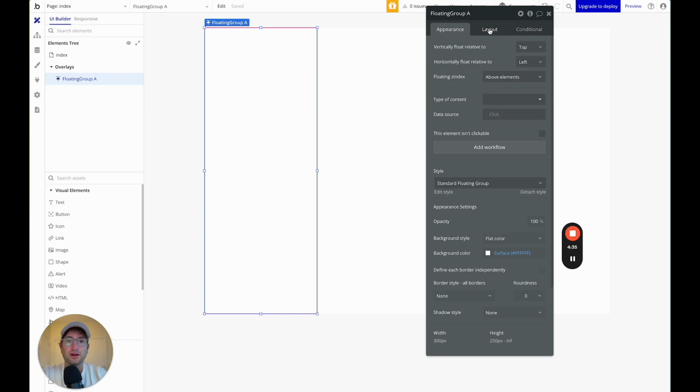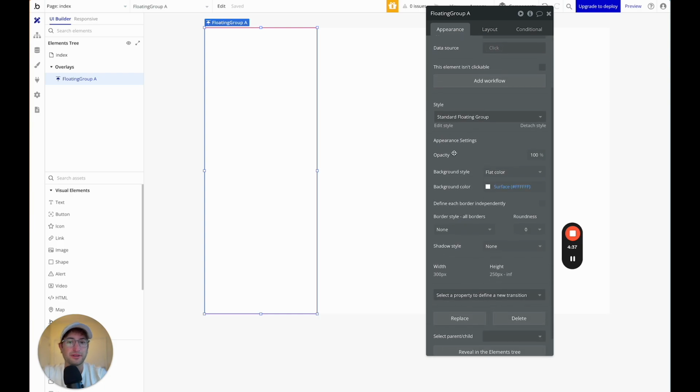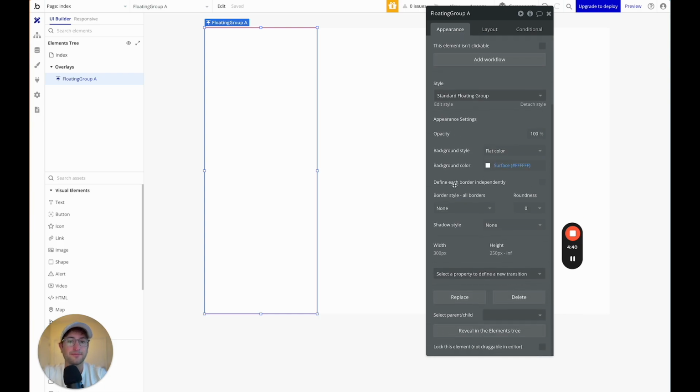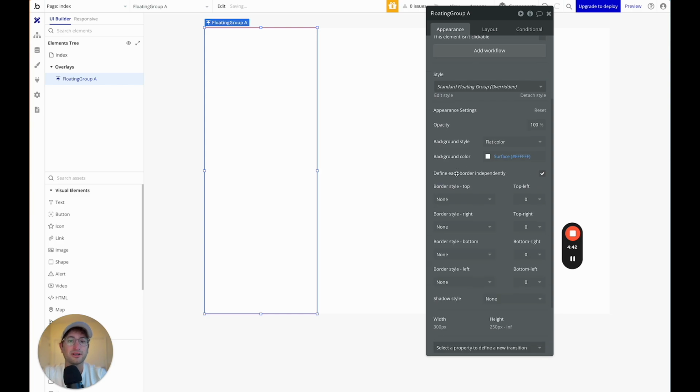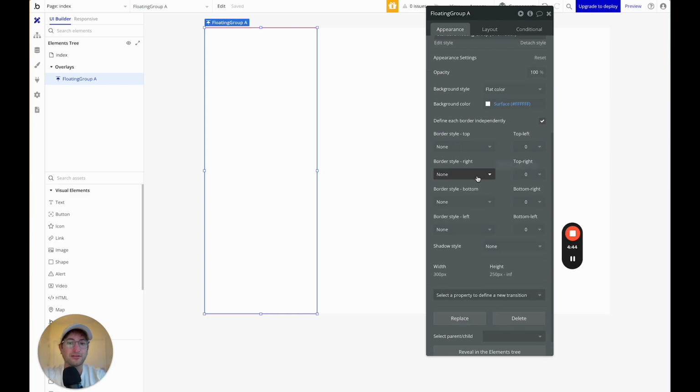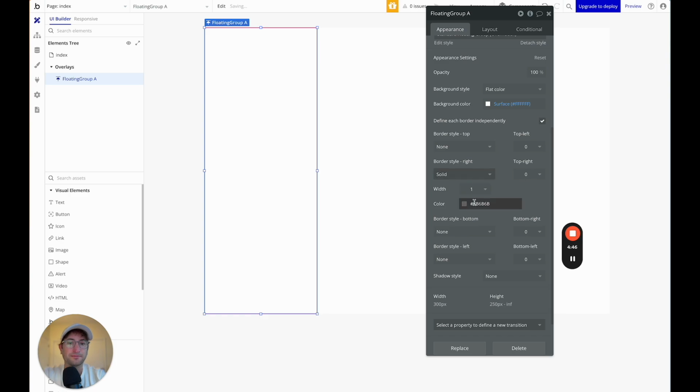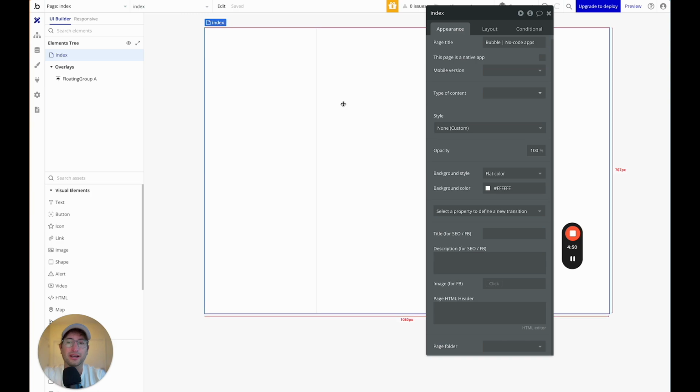And then I'm going to go to the appearance settings. We're going to define each border independently. We're going to add a right solid border of a very light gray. So here we can see we have two sides, the left side and the right side.